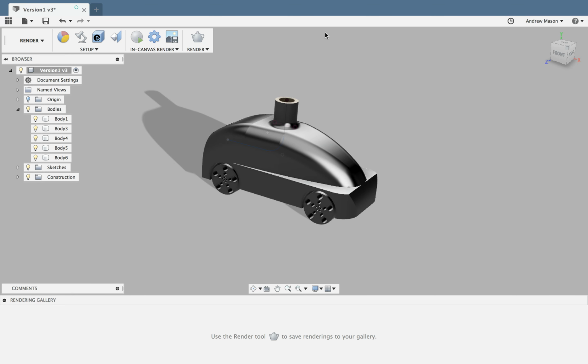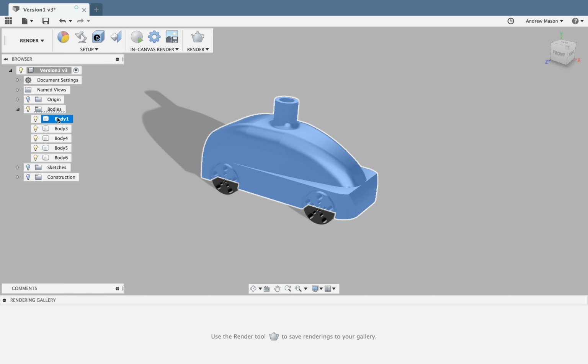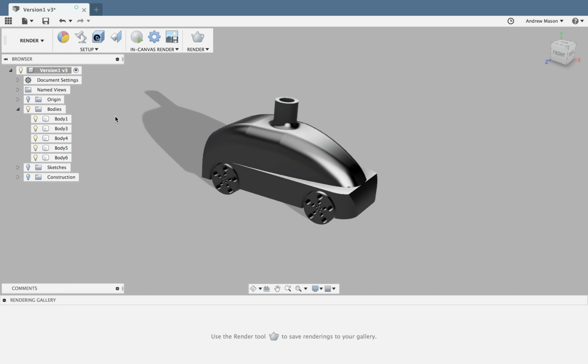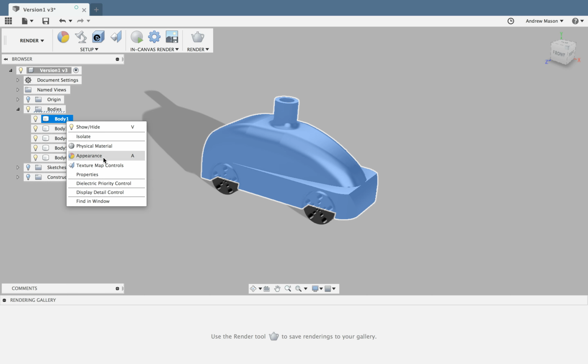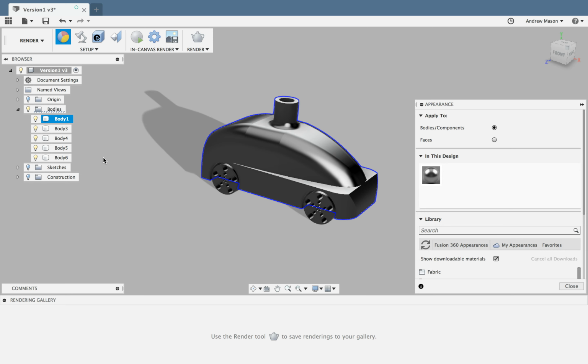Job one. I can still see a sketch in here, so I'm going to turn all my sketches off with the light bulb on the left-hand side, and you could do the same with construction and origin if they are also on. Next thing, I am going to start giving my different materials, my different bodies, a color or a material texture. The way that I do that, I'll select the body, I'm going to right-click and click on Appearance.